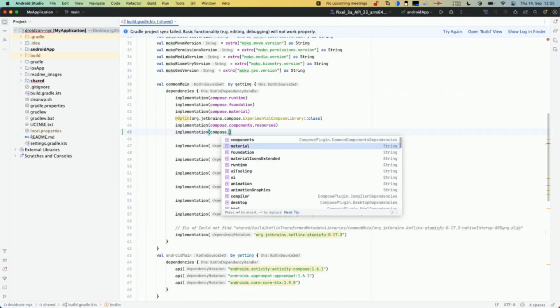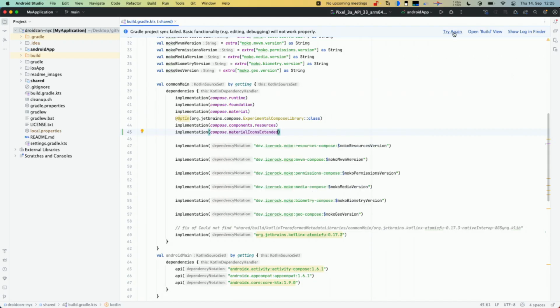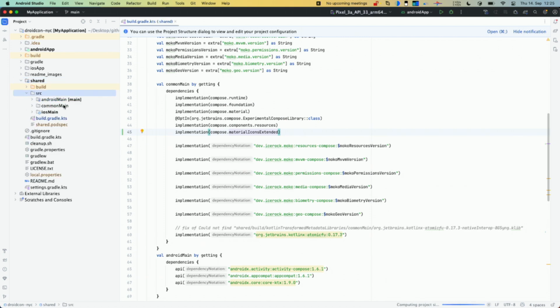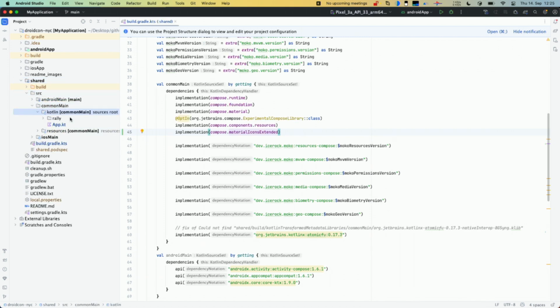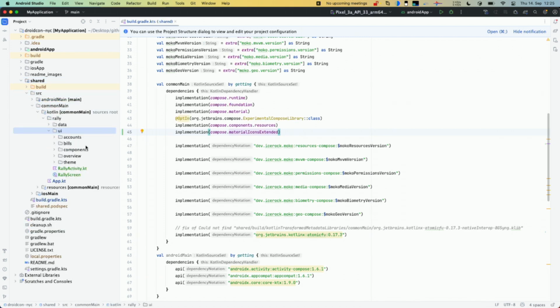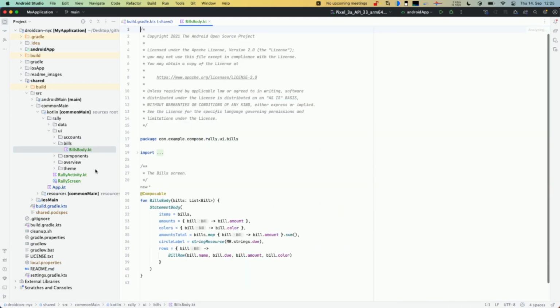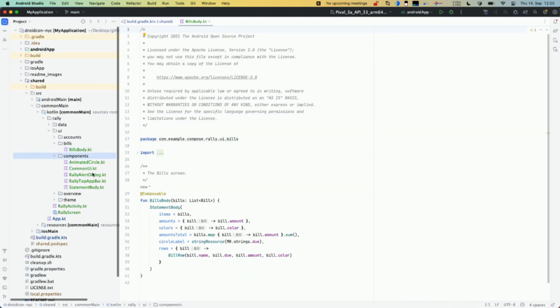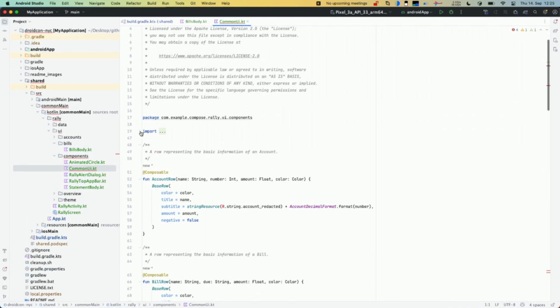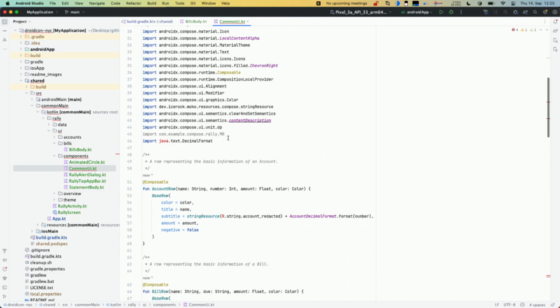So, going back here, hopefully, Compose. There we go. Material icons extended. That wasn't so hard. Okay, and we'll go back in, and we'll see that I think we were at the common UI, because we're just working our way through from the top to the bottom.